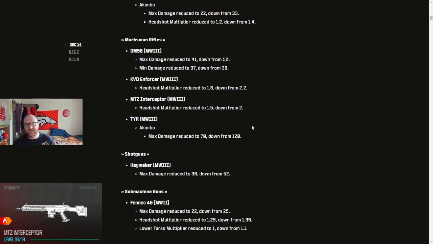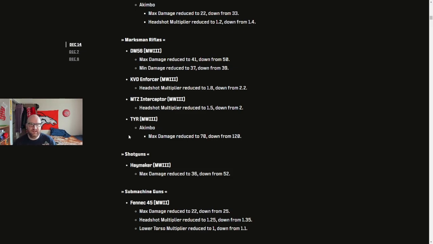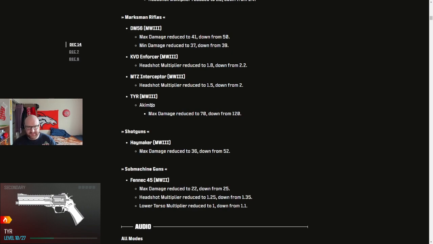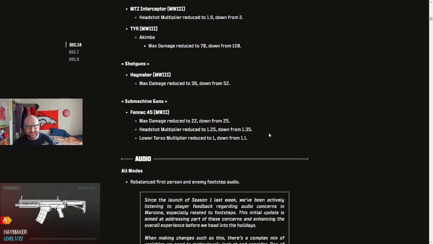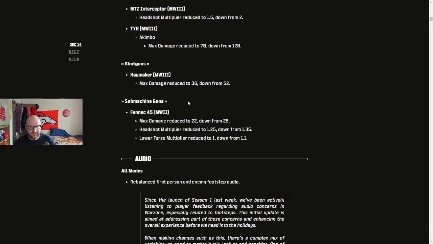So they reduced the headshot multiplier, but it sounds like the regular damage to the body is the same. So the MTZ Interceptor could still be meta. We'll have to see. The TYR, never used it. Akimbo, max damage reduced to 70, down from 120. So whatever gun that is, that's a big nerf. Holy crap. Shotguns, the Haymaker, never used it. Max damage reduced to 36, down from 52. That's another big nerf. Holy crap.